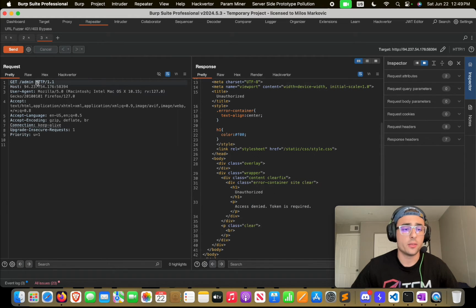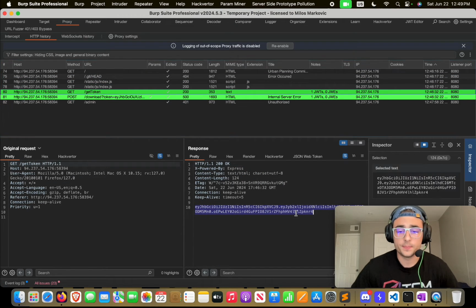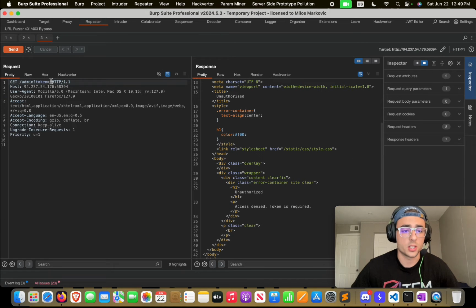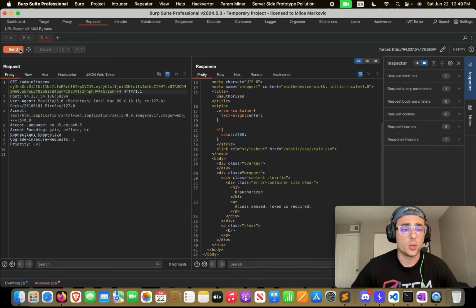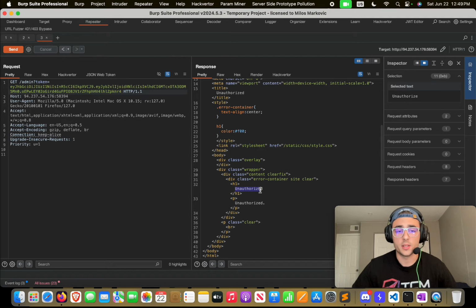So if we go ahead and try to pass a token, the token that we got earlier from the initial GET request, let's see if this is actually going to help us. Passing the token again, we get unauthorized but with a different error message. Now we see that we have the token supplied, but we are still getting the unauthorized message.